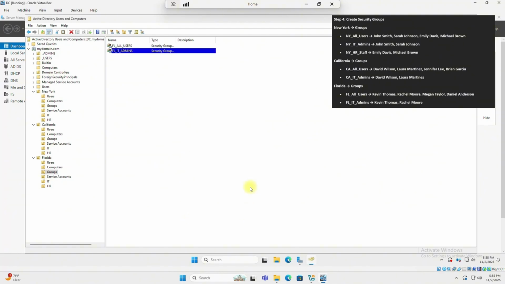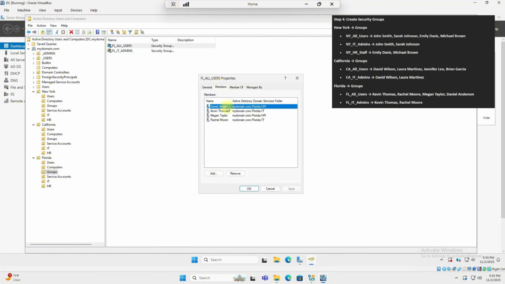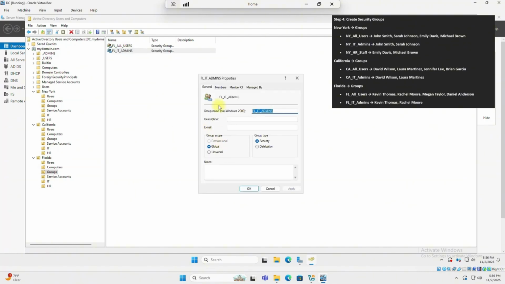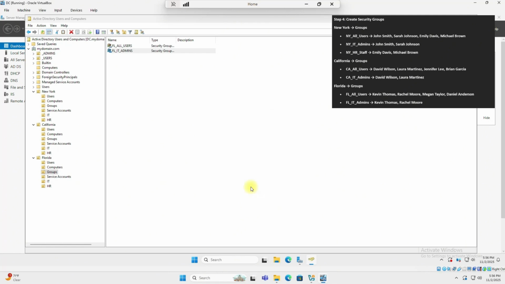So now that we've added that, we'll just double check, make sure our groups are set up like they should. Go to properties, and we look at the members. Those 4 match what we were supposed to have. And we'll click OK, and we'll go down to Florida IT admin and do the same. And we have Kevin Thomas and Rachel Moore, so everything looks good.